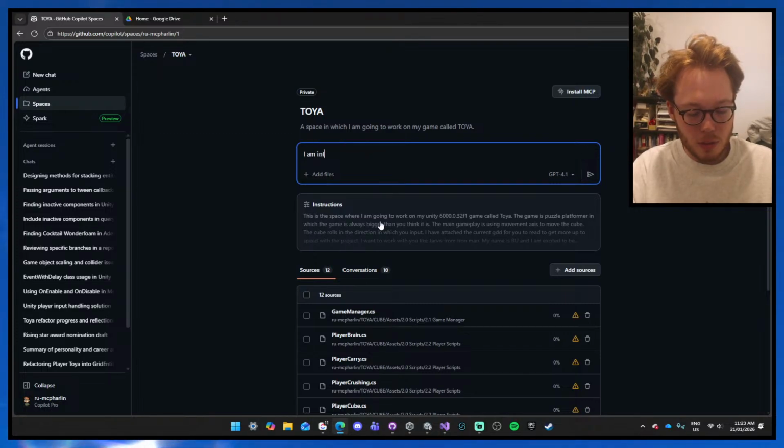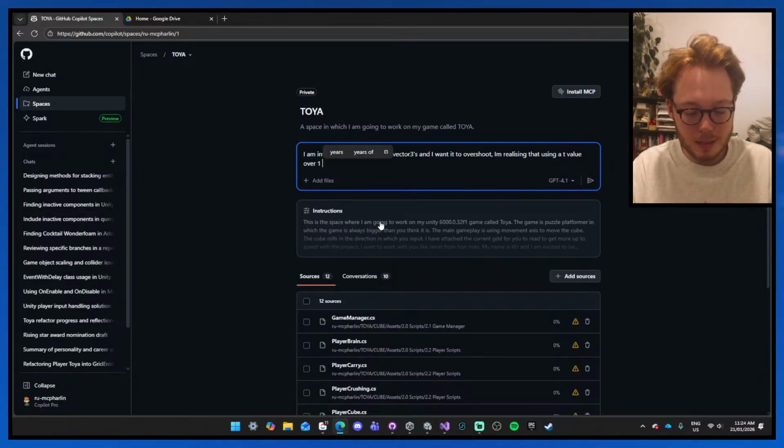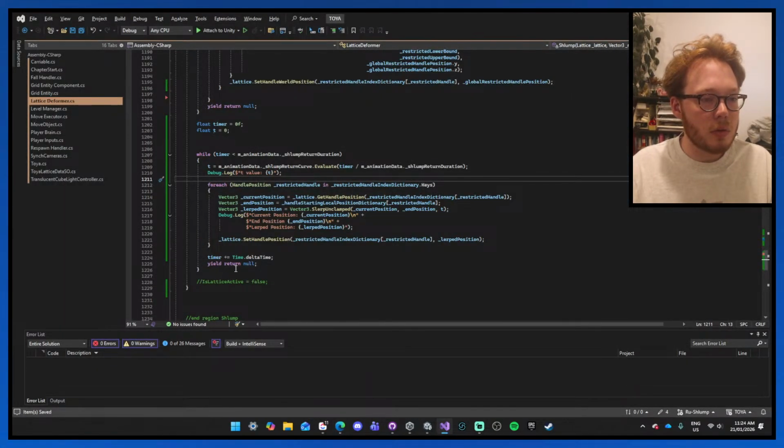I am interpolating between two vectors. I want it to overshoot. I'm realizing that using a t value over 1 does not pass. And let's go and call this.